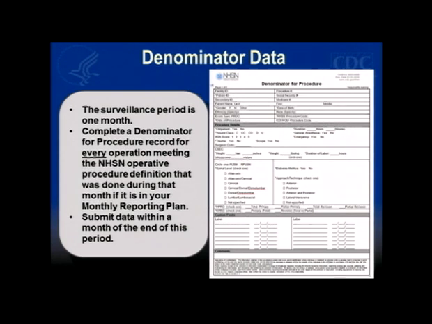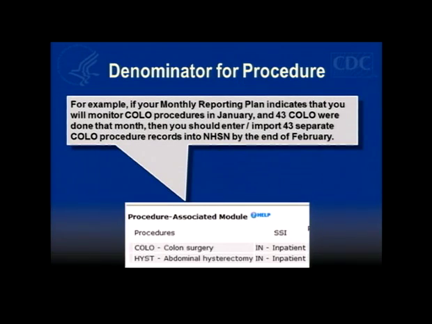So, for example, if your plan indicates that you're going to monitor colo procedures in January and 43 colo procedures were performed that month, then you should enter or import 43 separate colo procedure records into NHSN by the end of February. Now, we all know that there's a much longer lag time for CMS reporting, right?